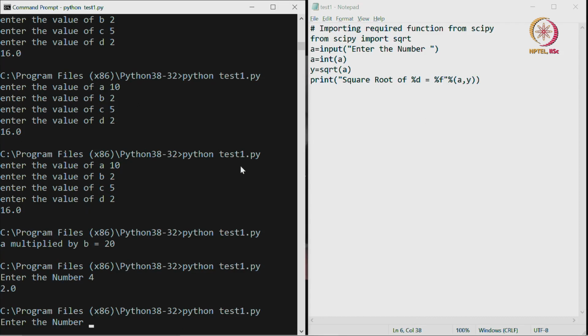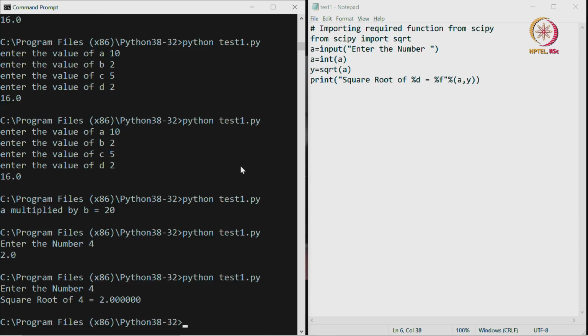So, let us check. Enter the value 4, it is giving square root of 4. The 4 value, which is A, has filled the %d slot, and equals, the next slot %f has been filled by Y, that is 2.000. 2.000 is given this way because I have selected the print format as %f, and that is why it is giving me this value.